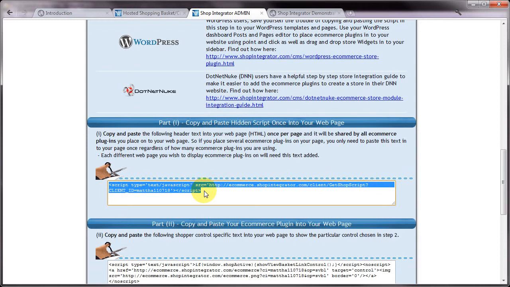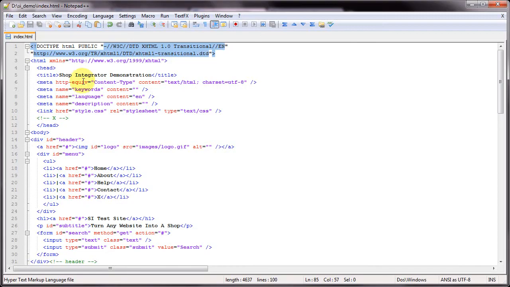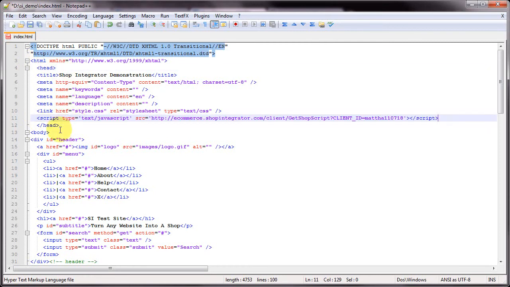Now, part one lists a script that has to go into the head of your HTML pages. However, you only need to put this script in once, so once it's in there, you don't need to worry about it anymore. So, what I'm going to do is go into my HTML, find the head section of my page, and I'm going to paste that in.